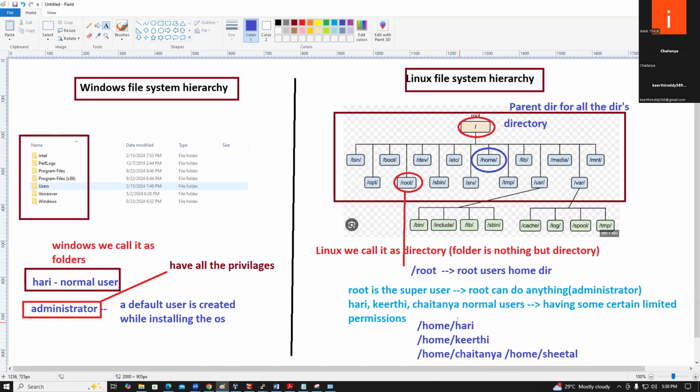Kirti, now you understand? So the root user's home directory is slash root. The normal users' home directory is under slash home. It will be created under slash home.